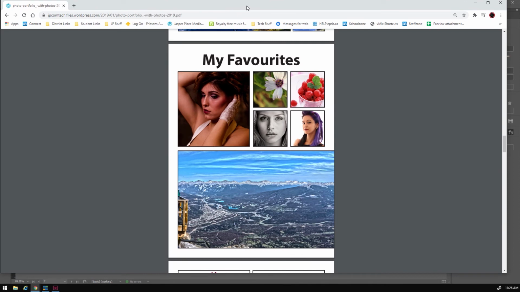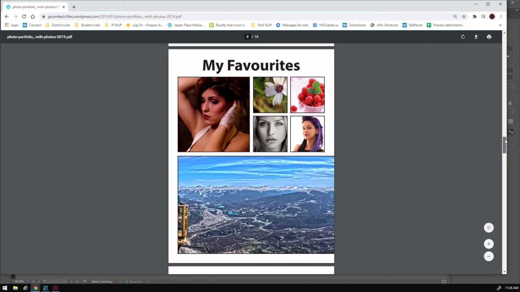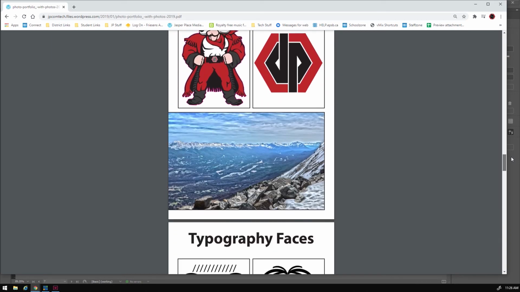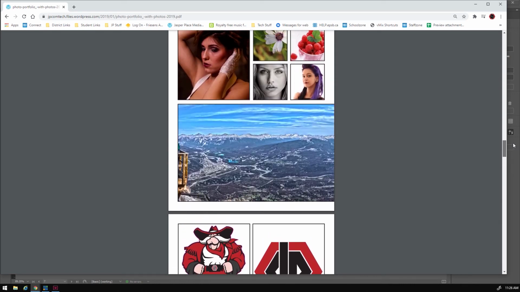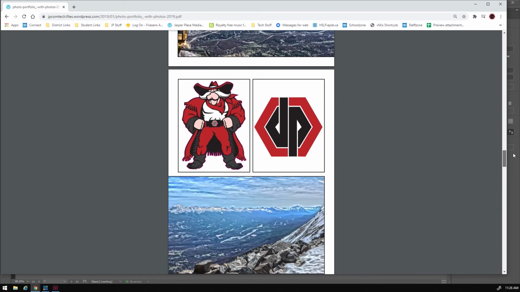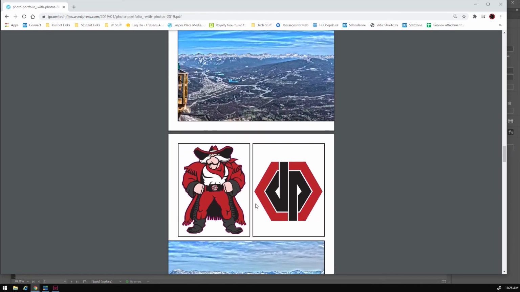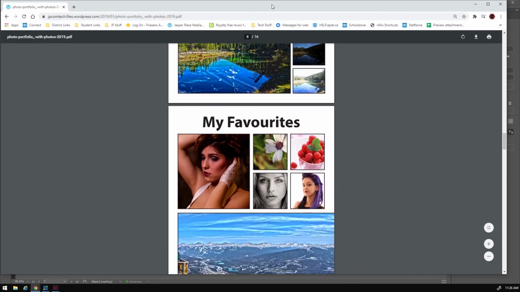I'll show you, this is a single page version. So what it looks like when it's printed out, so it says my favorites. And then if you look here, this is one of your panorama photos stretched out, or it could be any other photo you have, stretched out as a panorama across the bottom. And then these two, we haven't created them yet. They're going to be your sticker images that you create and your t-shirt design you create later on in the year. And these are just five random photos, basically.